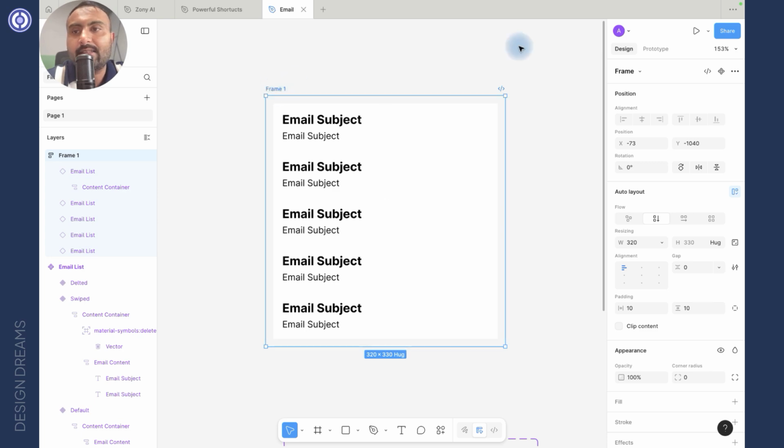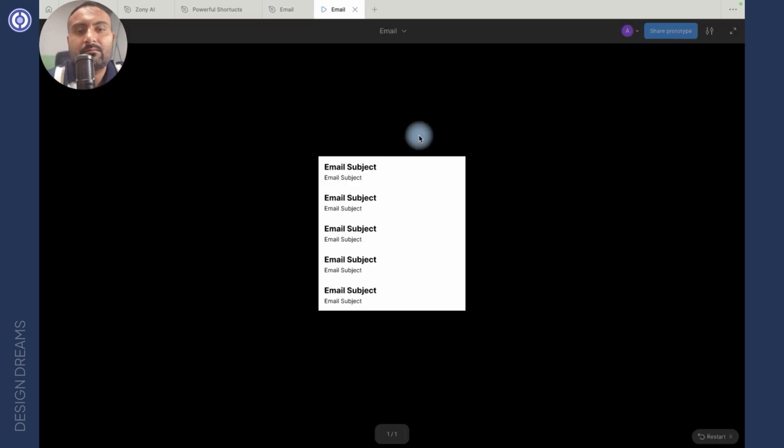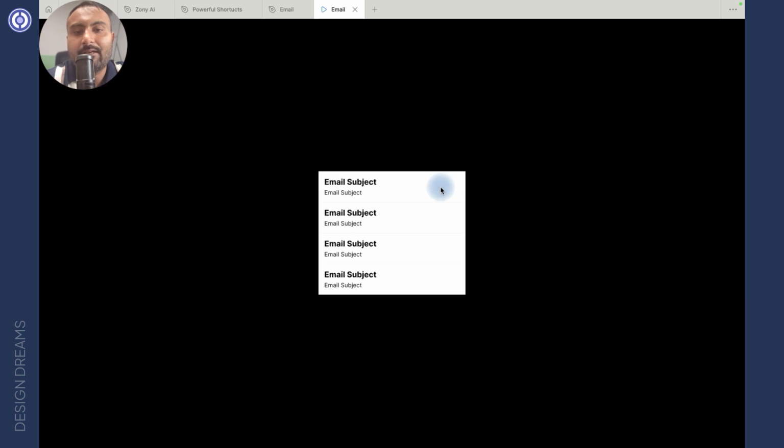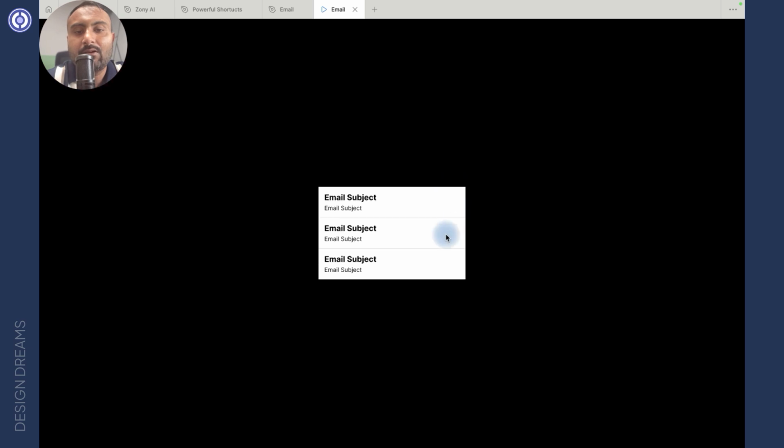Keeping your frame 1 selected, press present. Now if I swipe left, the delete option is being revealed. If I swipe right, delete option is now hiding. Let's open it again and click the delete button to delete that item. There we have it, and you can do the same for the next one or any other email list item.